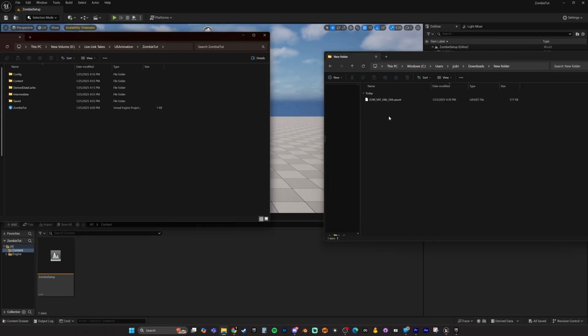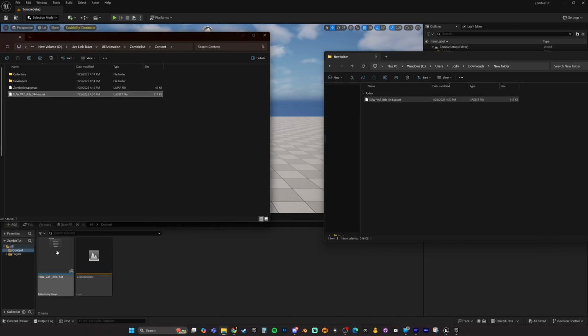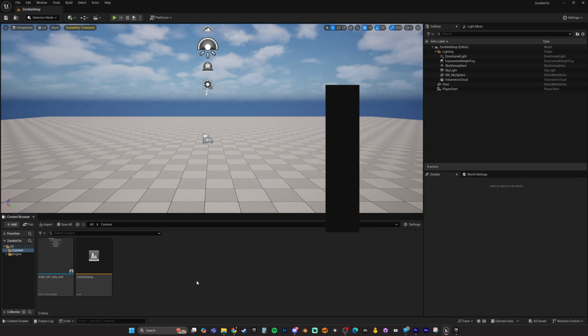Okay, now that you have that downloaded, go to your project folder and open up your content folder. And then you're going to drag the U asset that you just downloaded, drag it into your content folder, and it'll show up right inside your project.